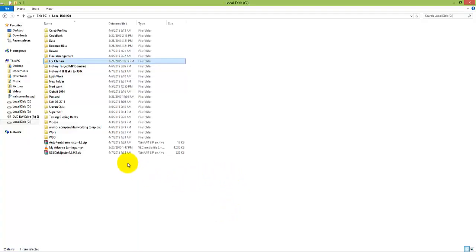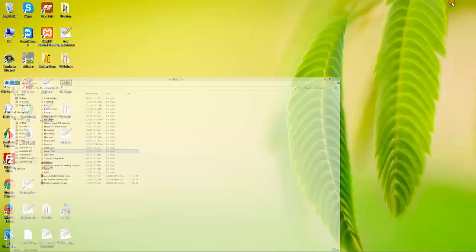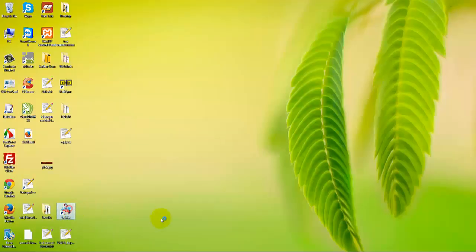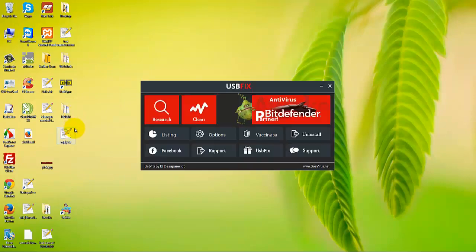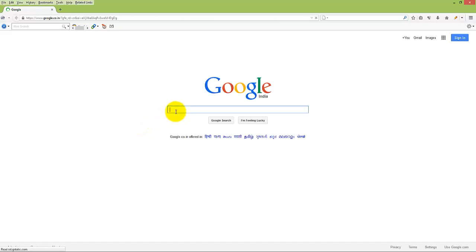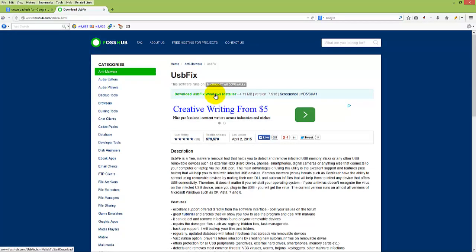One solution I am trying to solve this problem is this. I am going to try one method: go to Google and download USB Fix. This is free software. From here you can download the software. That's from foshub.com.